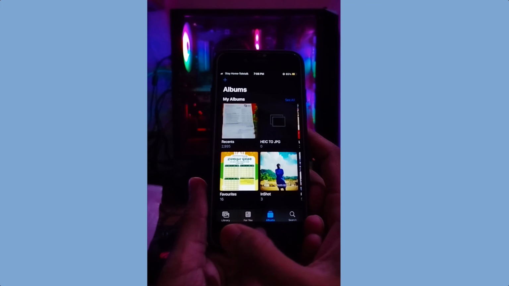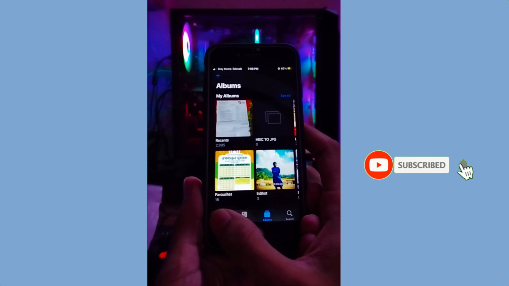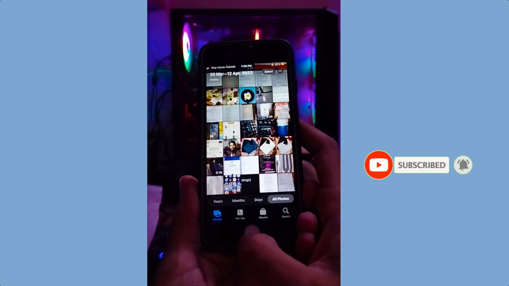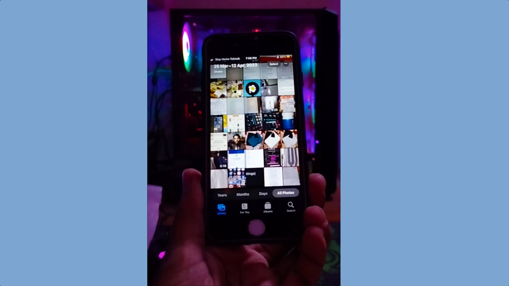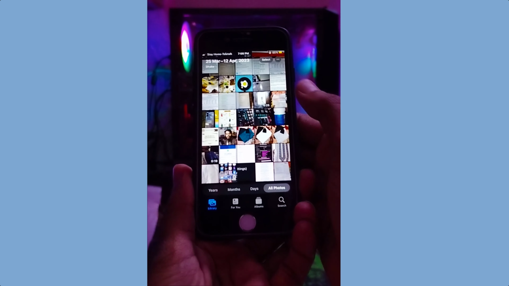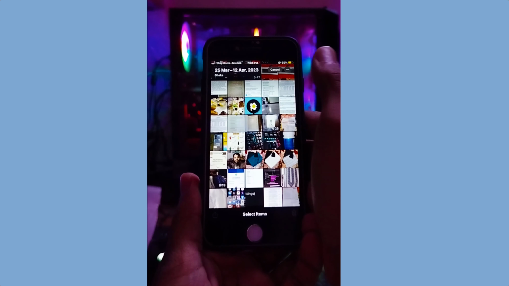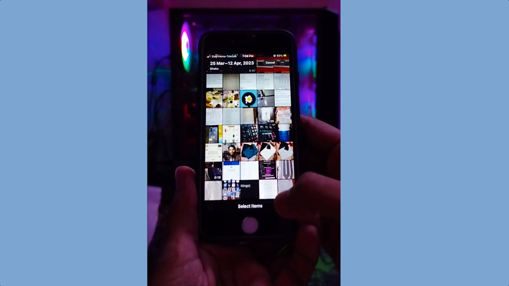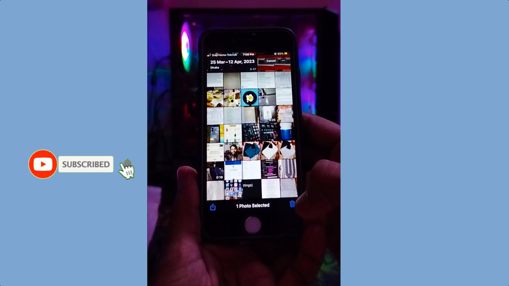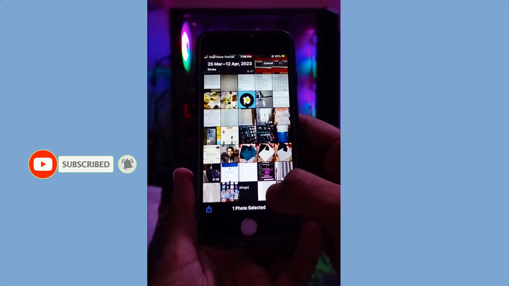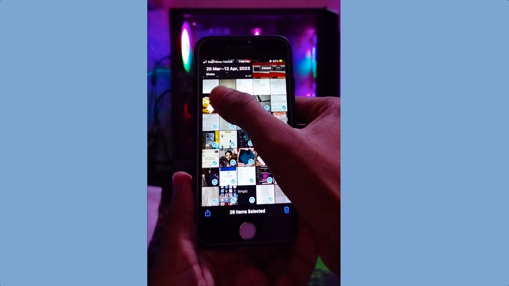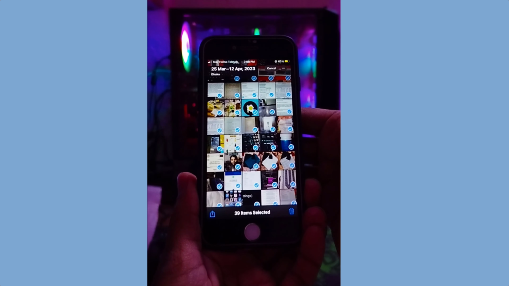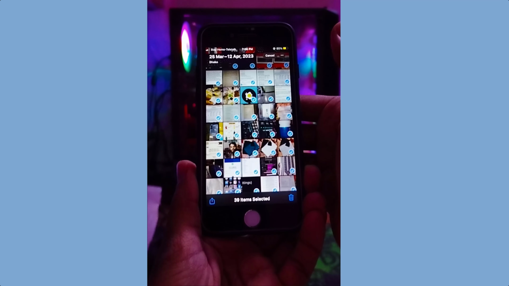Now set to all photos. You can navigate to whatever folder you want to select photos in. Now tap on the select button in the top right corner of the screen. Lightly tap each photo you want to select. Then tap and drag your finger upwards. You'll select all the photos in the current location as the iPhone scrolls through the photos.